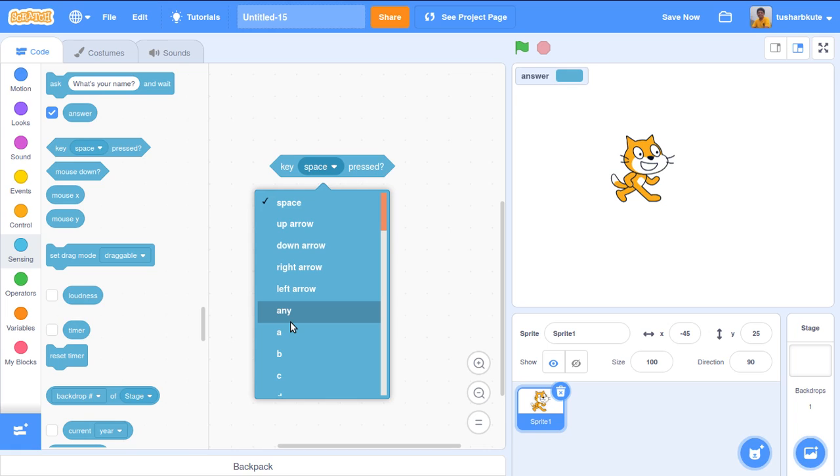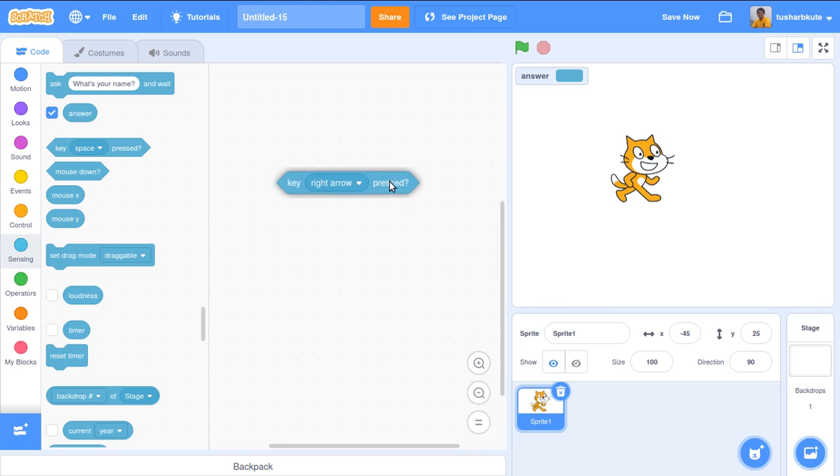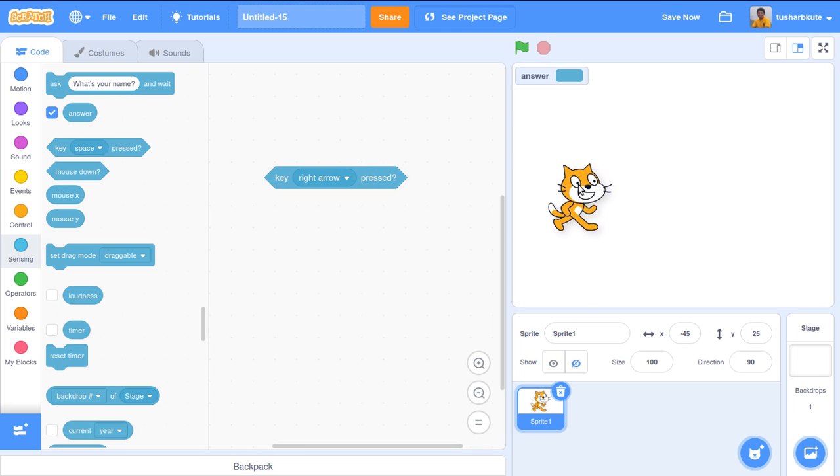Just take an example. I want to move the sprite in forward direction when I am pressing the right arrow. You might be knowing on keyboard we have a right arrow key present. So when right arrow key is pressed, then we have to move your sprite 10 steps ahead. I'll just keep it here.